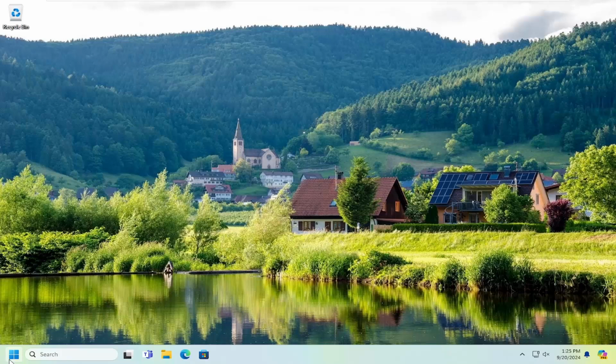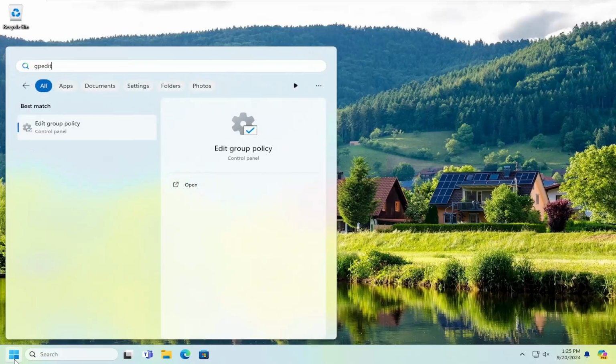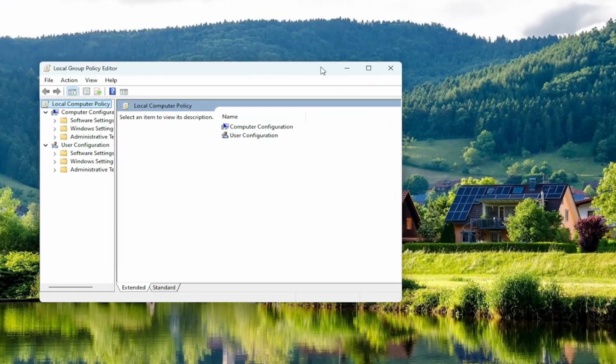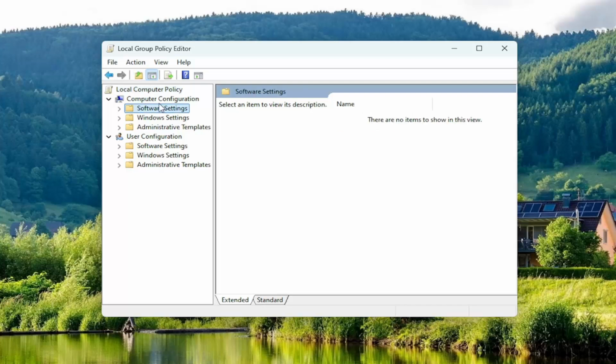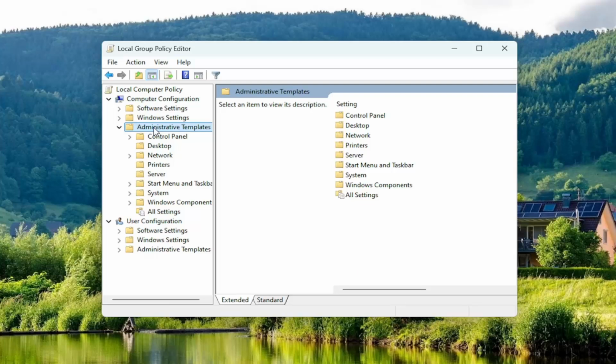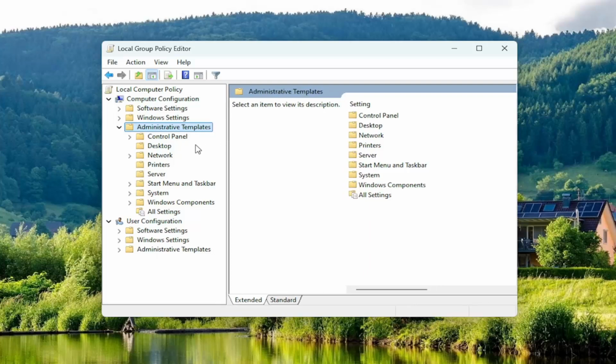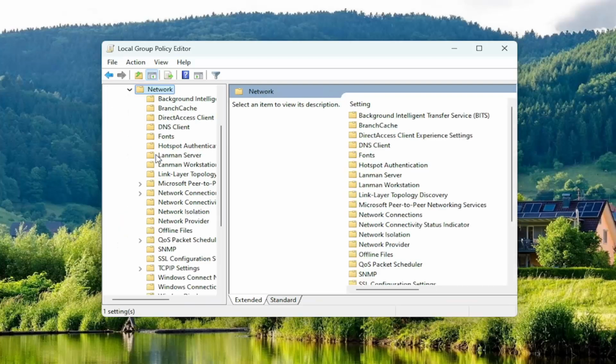So we're going to start off by opening up the search menu, type in GP Edit, best match, come back with Edit Group Policy. Go ahead and open that up. Now, underneath Computer Configuration on the left side, you want to double-click on the Administrative Templates folder. And now you want to go underneath Network, so go ahead and double-click on that.